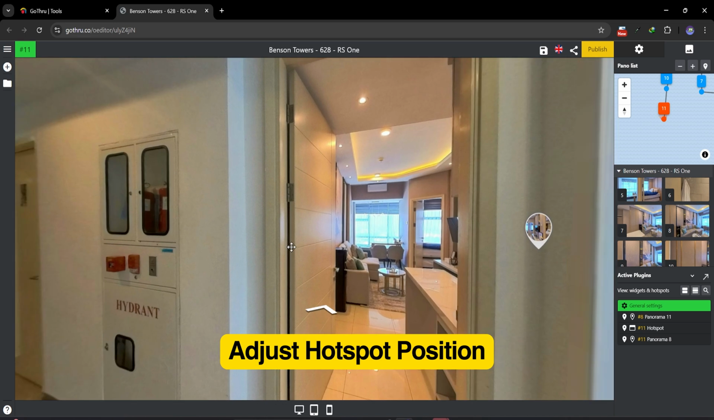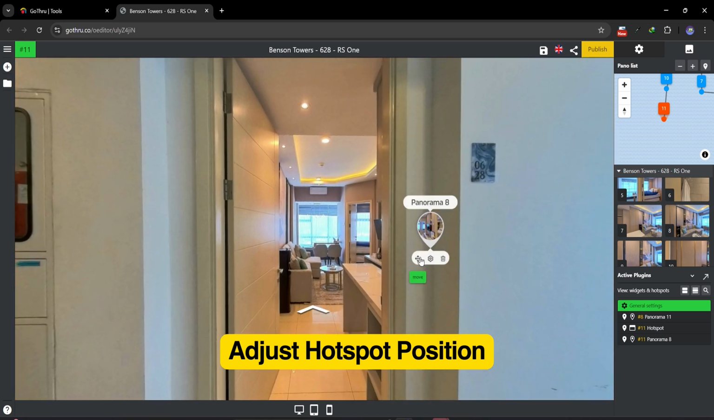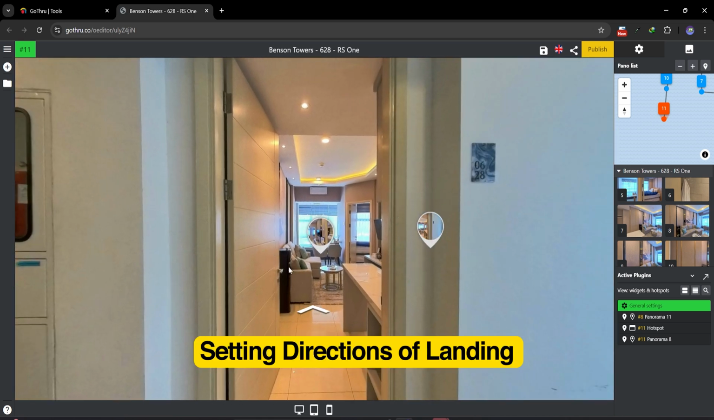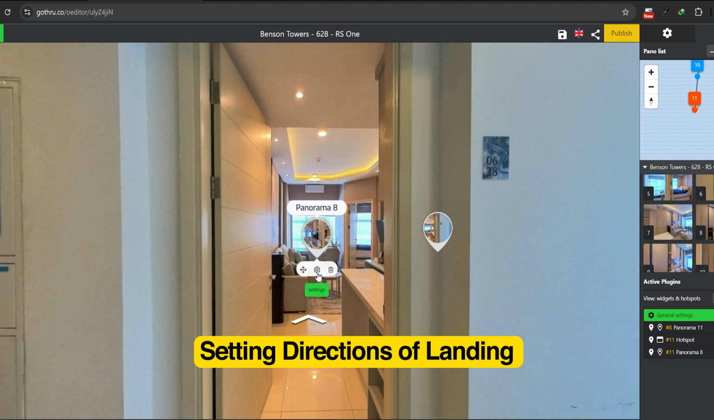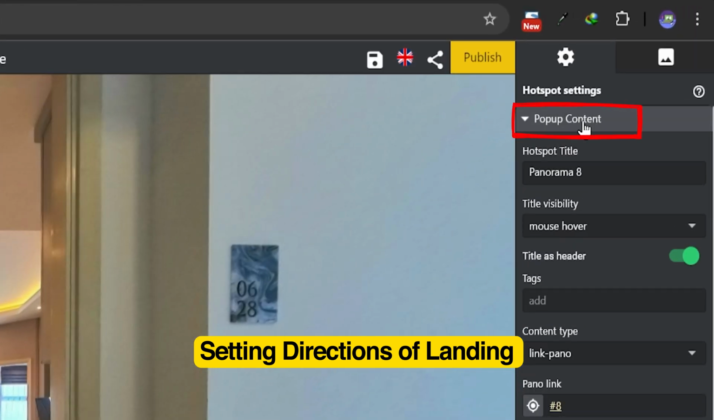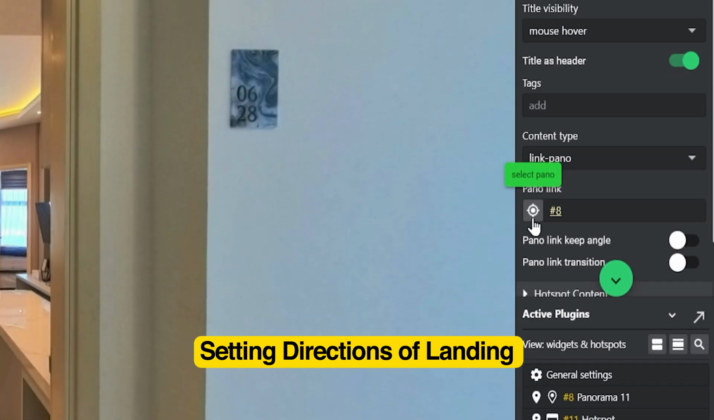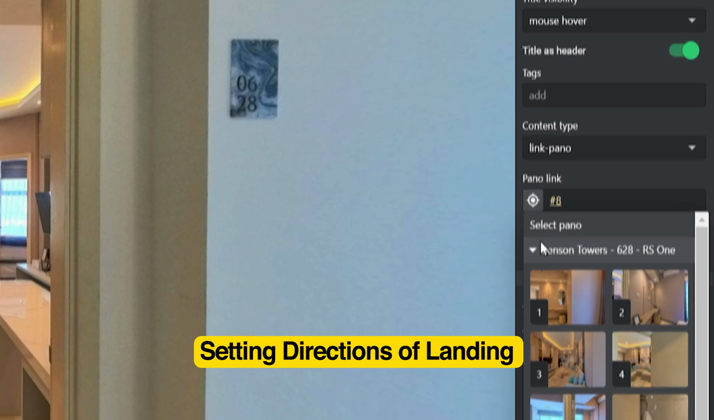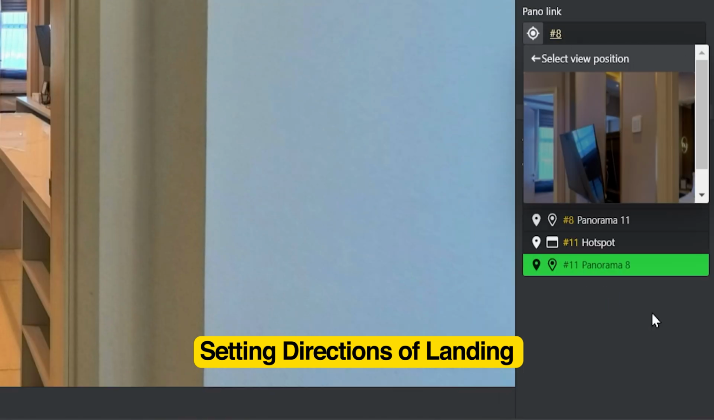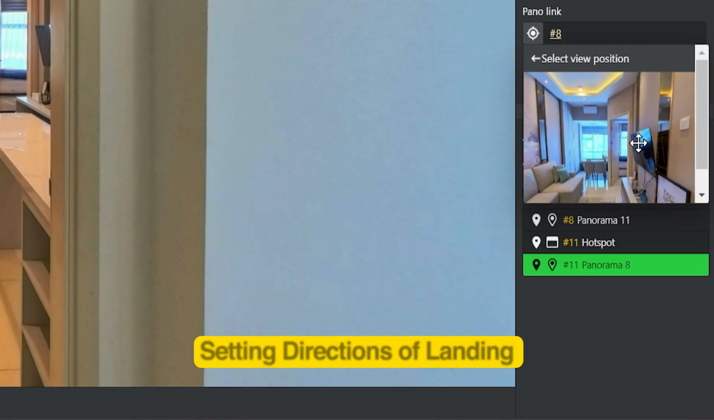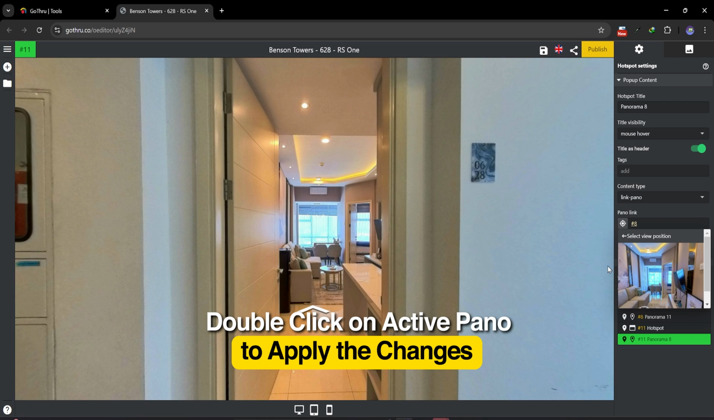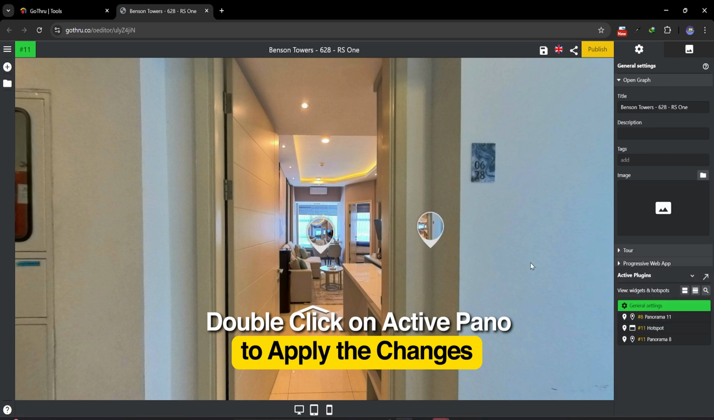If the position isn't quite right, just move the hotspot around a bit. Then, set the direction of landing by clicking on Settings, selecting the Pop-up Content tab, and in the Pano Link tab, click the target icon, choose the active pano, and adjust the landing direction as you like. When you're satisfied, double-click anywhere on the active pano to apply the changes.